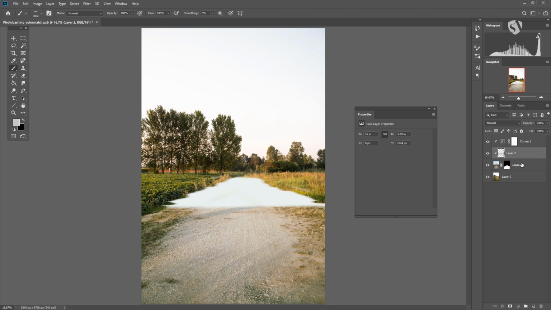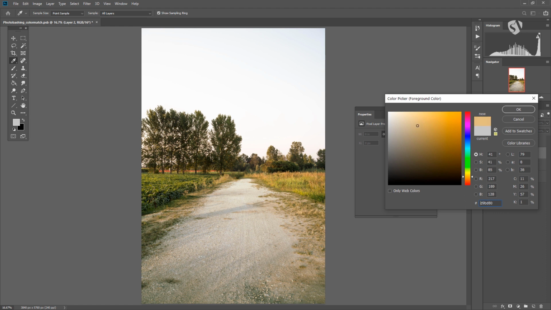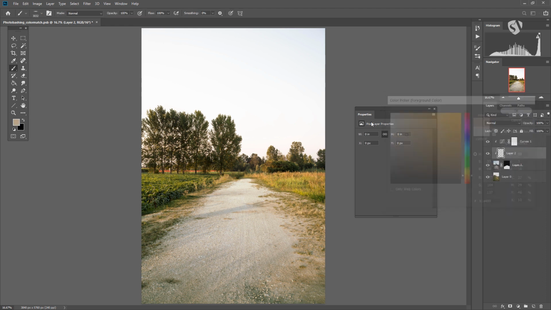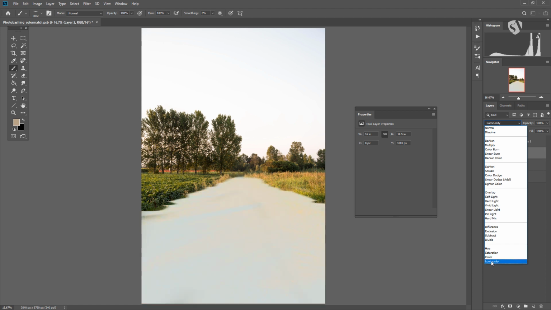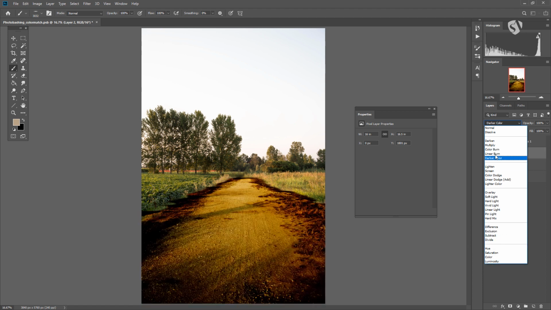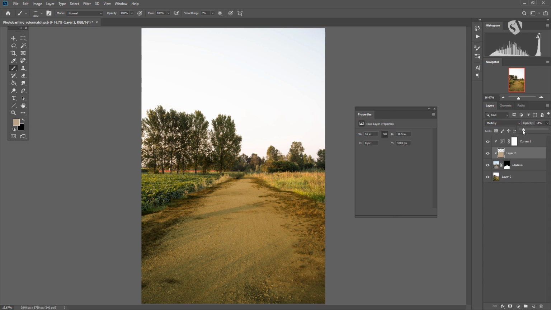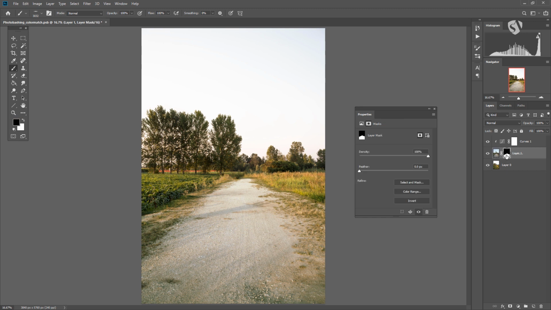Maybe I want just a little bit of a different color in this area. I can have a dark brown layer here, and I paint and change the blending mode, and as you can see, it's working only on that layer. And this is pretty powerful. This is pretty powerful because the main thing is you don't have to make the same mask over and over again.